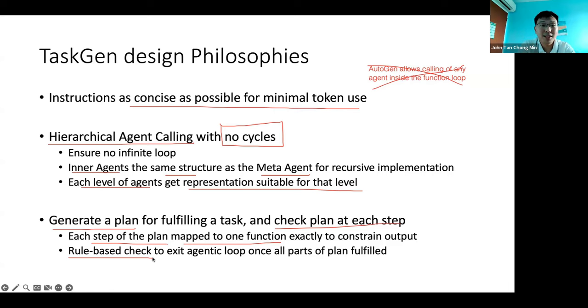Okay, V1 doesn't have any rule-based check for this, but the current version is called V1. So maybe I call the first version V0. Okay, so in the final version, which is now the V1, rule-based checks are used in order to exit the planning loop so that when the task is complete, we can just exit it.